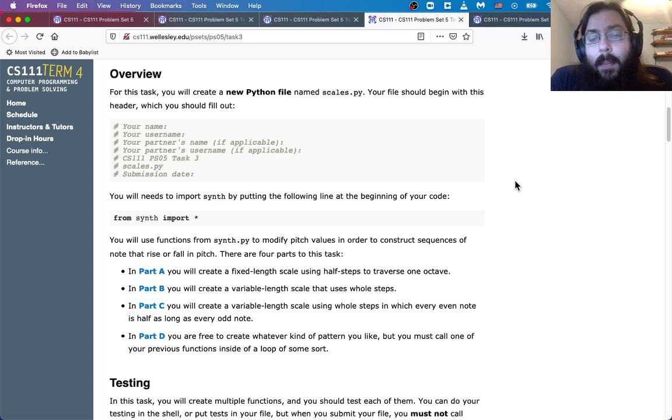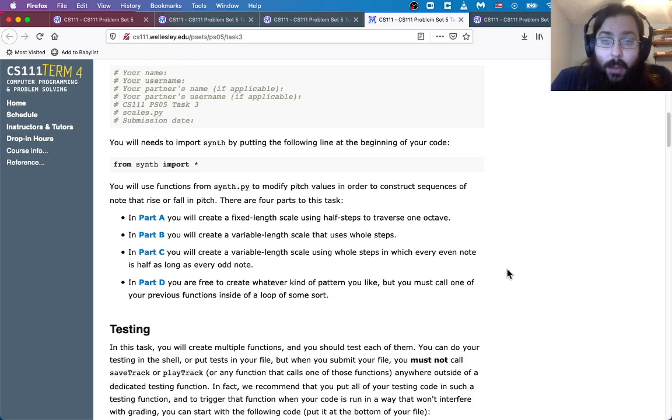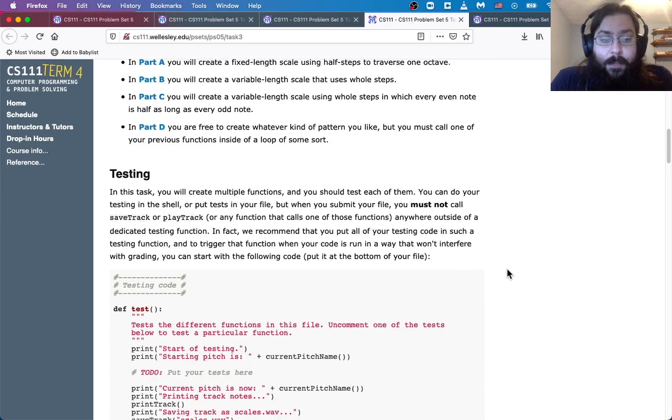In part C, we make things even more complex, where you have a variable length scale, and the notes are alternating long and short, long and short. It'll sound pretty cool, but it'll take a little bit more programming to get done. And then in part D, you have your freedom to create whatever kind of pattern you would like with a few restrictions on what functions you call and what kind of loops you set up.